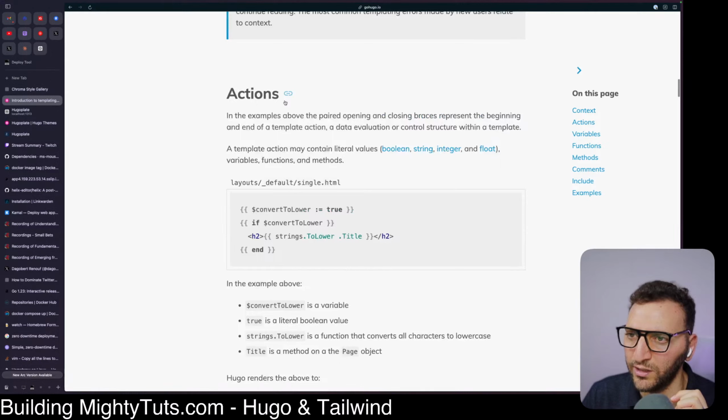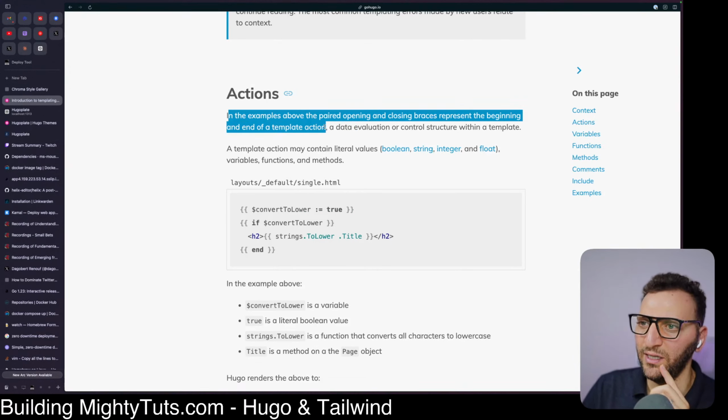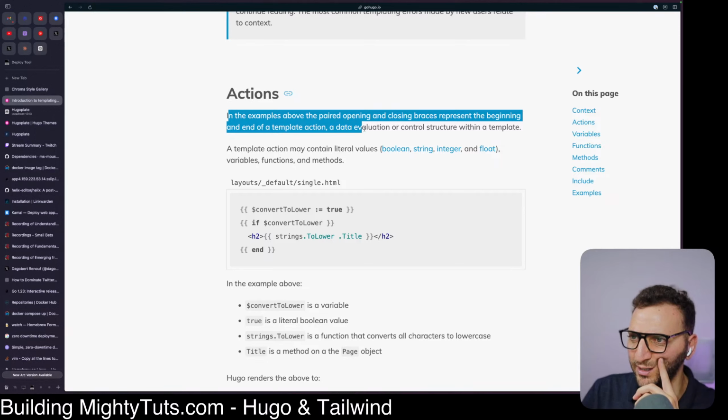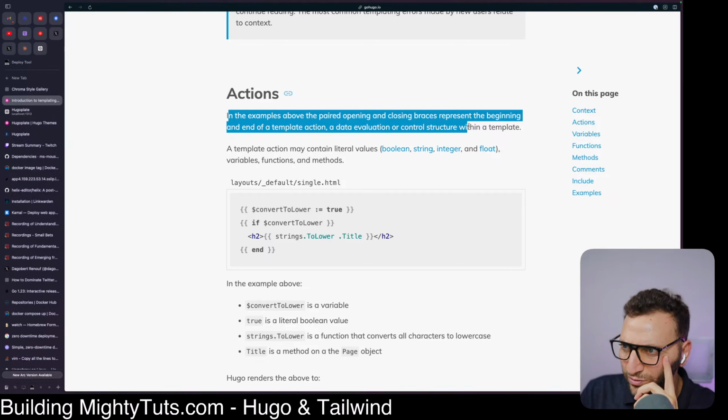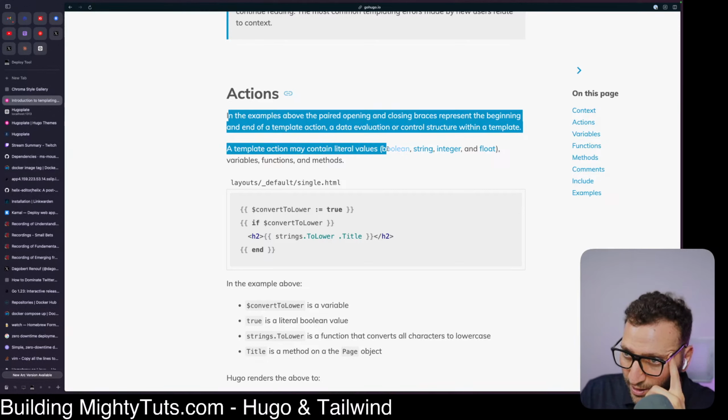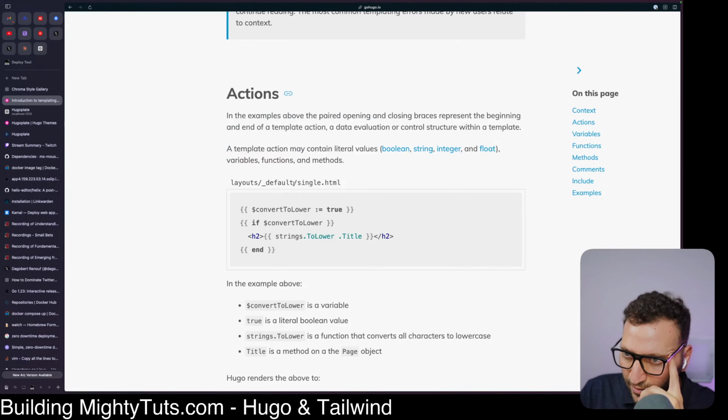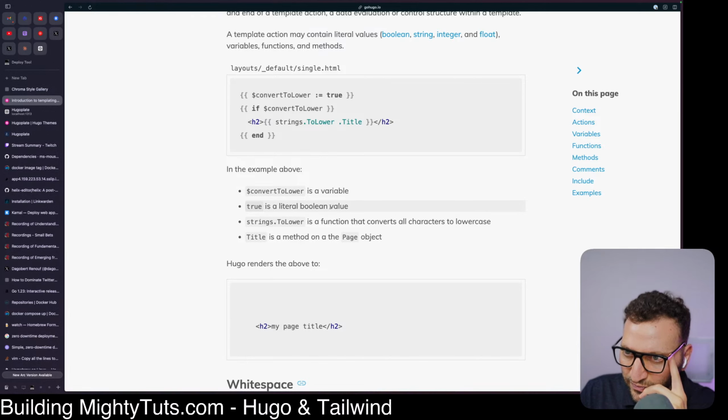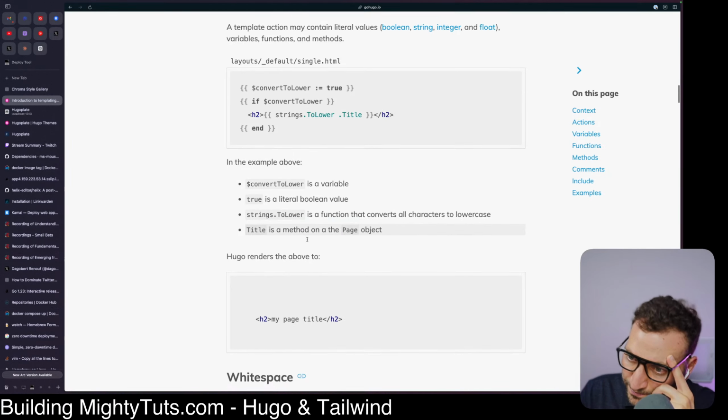Okay, understood. Actions. In the example above, a paired opening and closing brace represents the beginning and the end of a template action. It's a data evaluation or control structure within the delimiters. Here we have a variable, true is a boolean, and then you do strings.ToLower. This is coming from the standard library, right? The function converts all. Okay, understood.